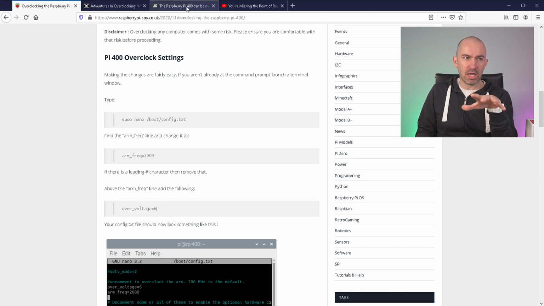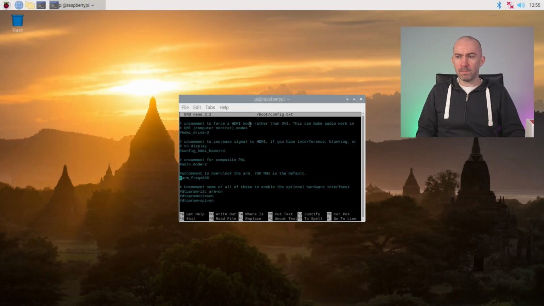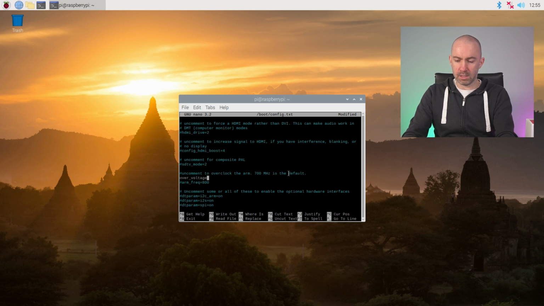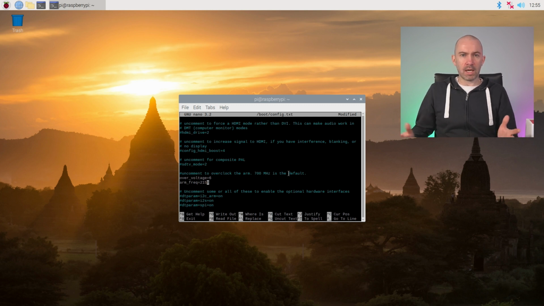Now again, you'll see that Jeff and a few others have experimented with different codes here, tried different things. You might want to start with this one first and then see how you got on. But this is all we have to do here. So what I'm going to do is add over voltage equals 6. When I go down to this, you need to comment out a hashtag, and what I'm going to do, I'll put 215. So I'm going to try 2150 and see how it got on.